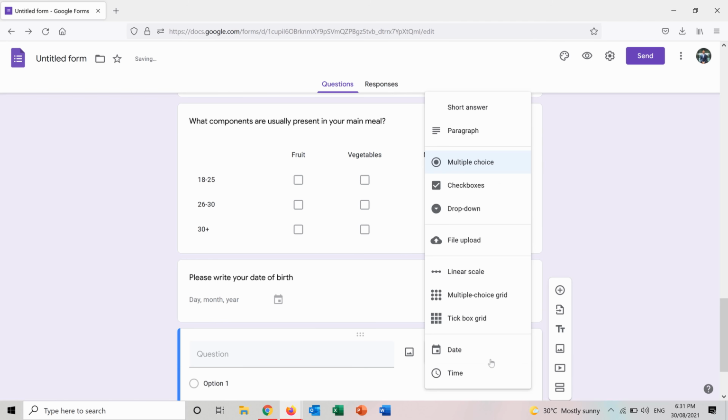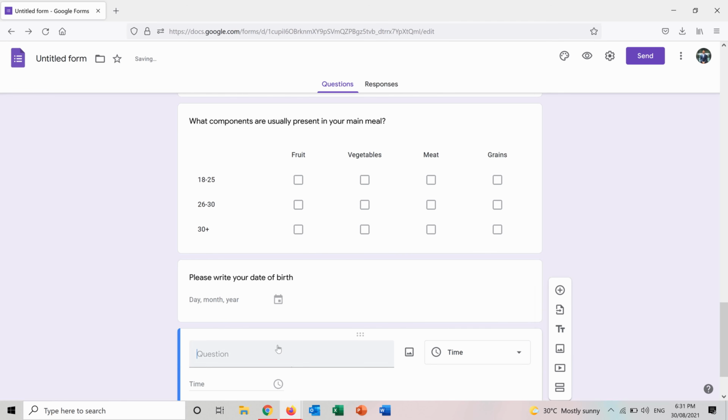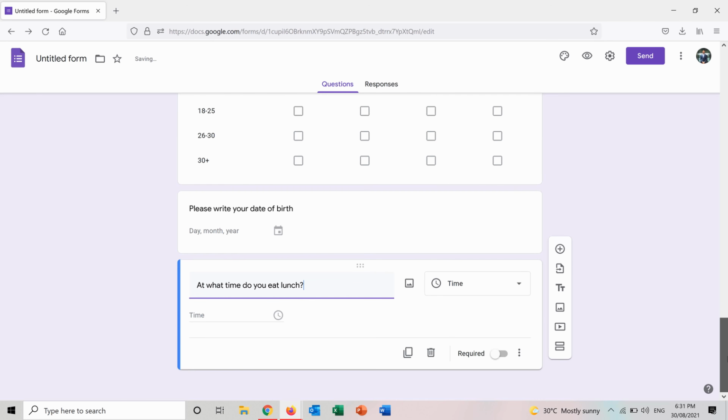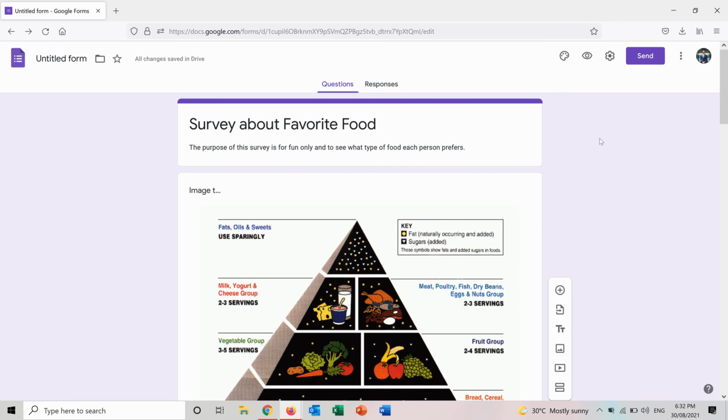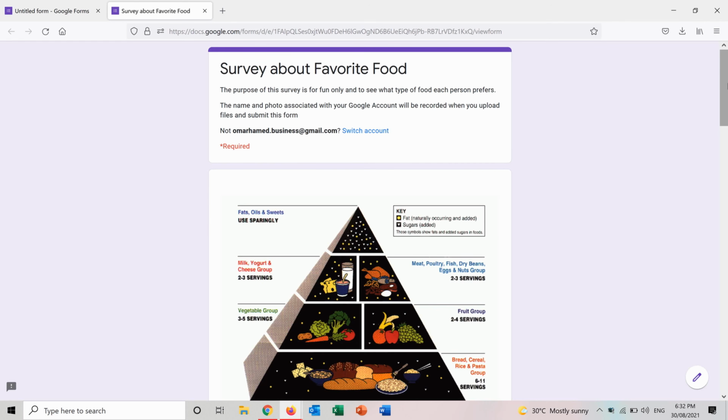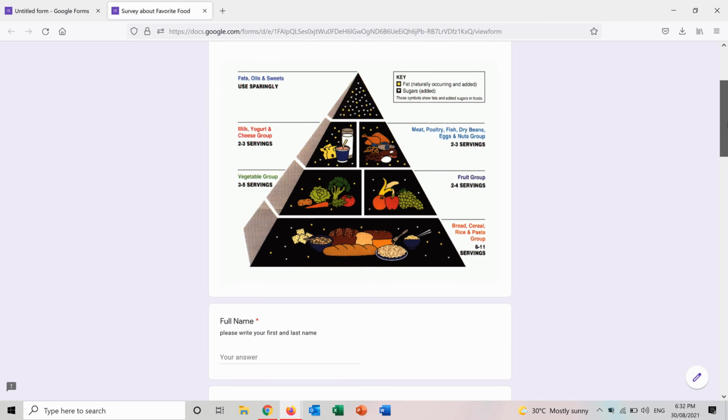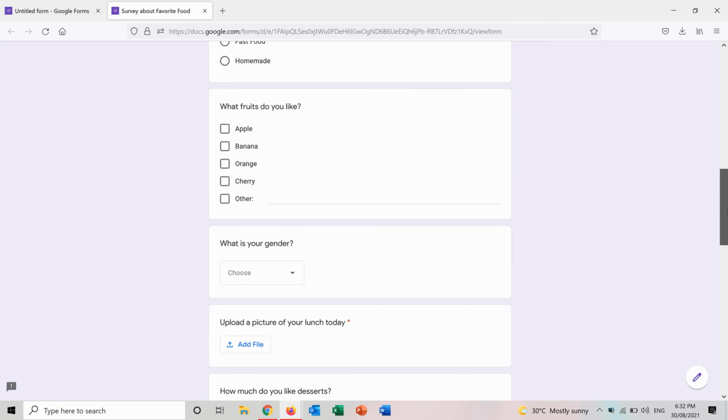And lastly, the last question is time. So at what time do you eat lunch? I know this survey is not very well organized, but it fits the purpose. Let's see how it will look like for the participants. So you can press preview, and here is how it will look like for the people who will participate.